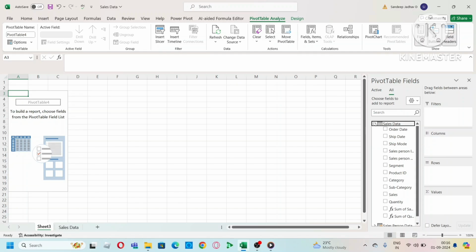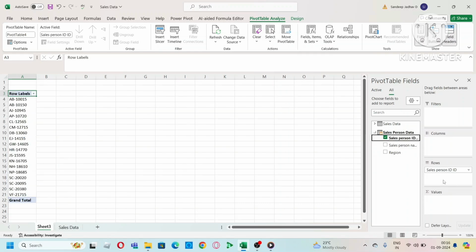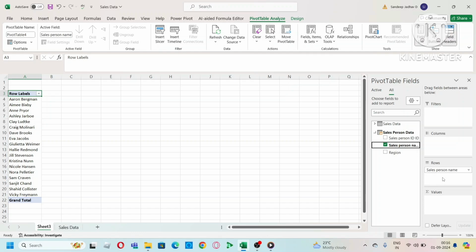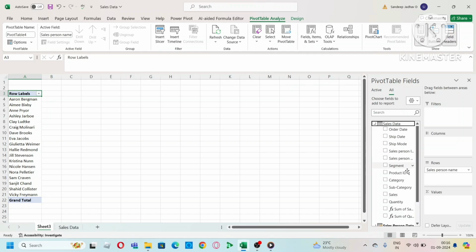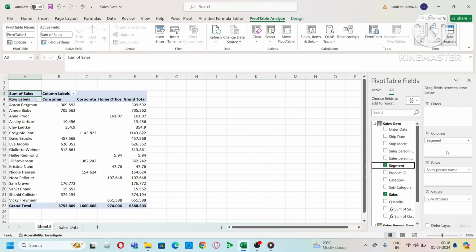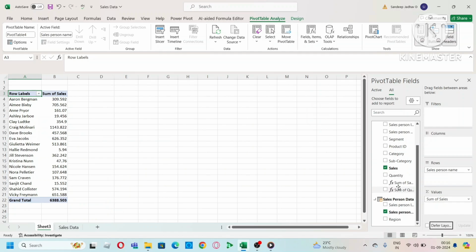Now I can create a pivot table. Say I want to create a pivot with one field. I will take it from here, or I'll take the name itself. It will be better. So these are the names of the salespeople who have done the sales. Now I will take the sales from here. So these are the total sales done by each person. You can, of course, if you want to segregate this segment wise, you can do that also. But for simple understanding, I'm just taking sales and salesperson.